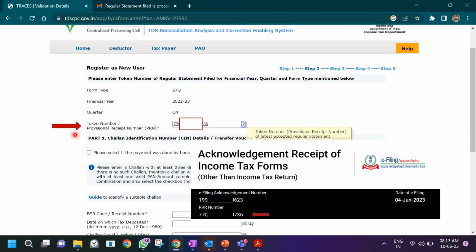the first thing, which is the token number or provisional receipt number. Once you've filed your 27Q form, this is the acknowledgement that you get, and this is what you can download. The RRR number that you see here is the receipt number, the provisional receipt number or token number that you need to enter here. You can get this from there and enter it here.